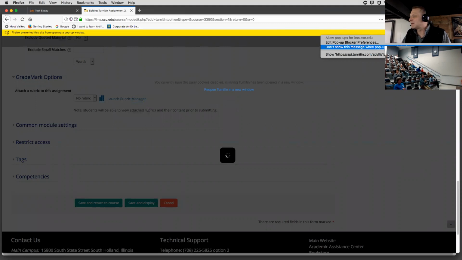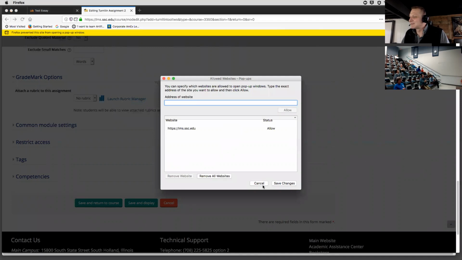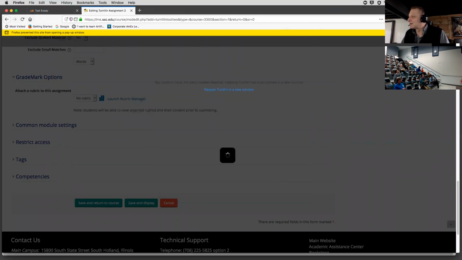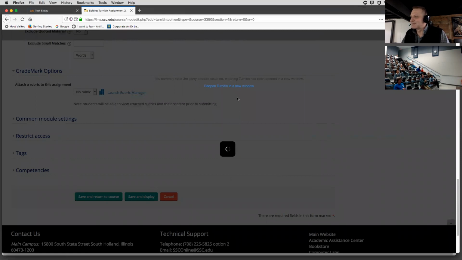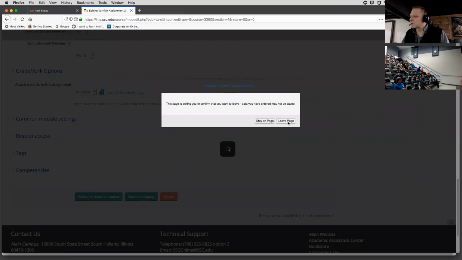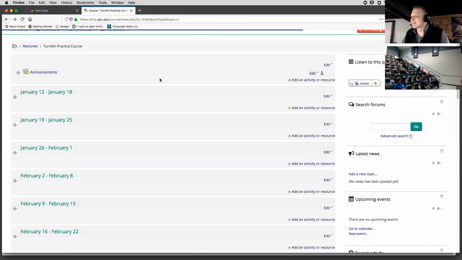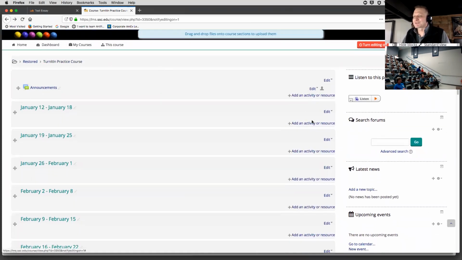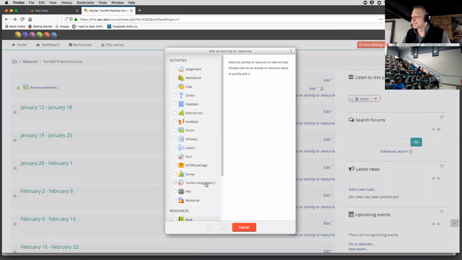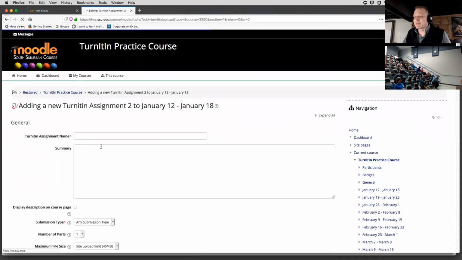Firefox is preventing me. So I will allow. Told you we'd have at least one glitch during training. It always happens. Let me go back in there. Oh, it actually took me all the way back. That's great. Let me go back in here. Sorry, guys. My internet is actually very slow. I'm having to access it through a VPN right now, which is causing delays.